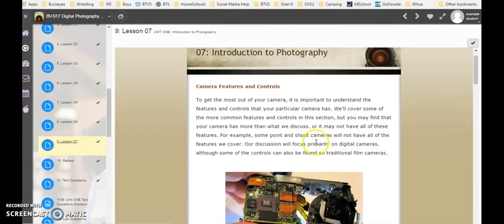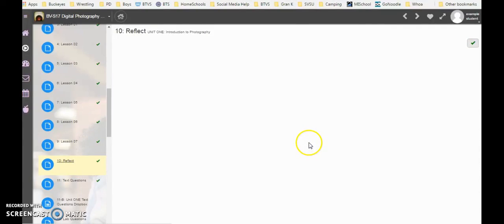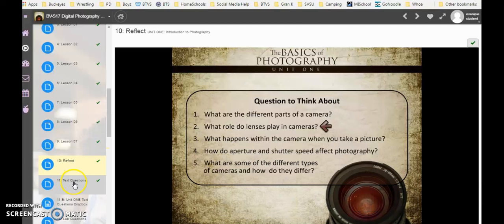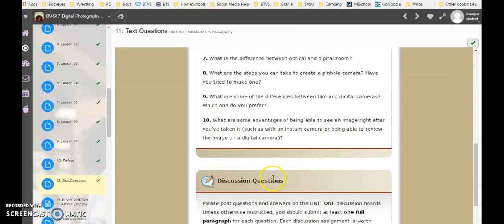Lesson 7, literature, and then you get into this reflection, which is a quick video of basically what you covered. These are the questions you want to think about, and so on. It goes about another 20 seconds, and then it jumps to text questions, which are the questions you're going to answer and then submit.